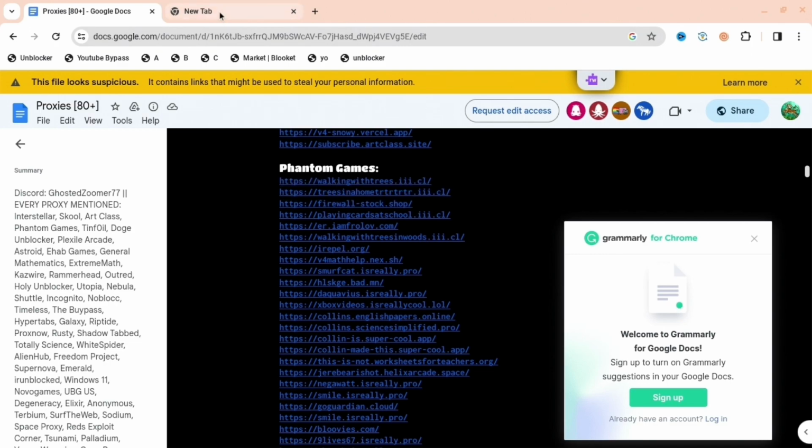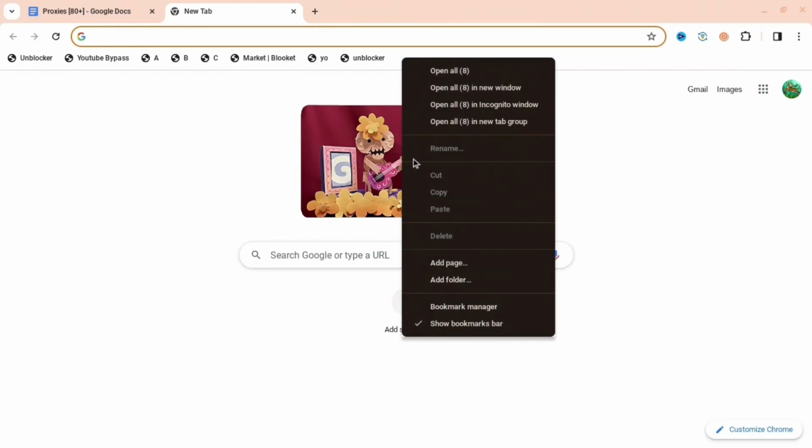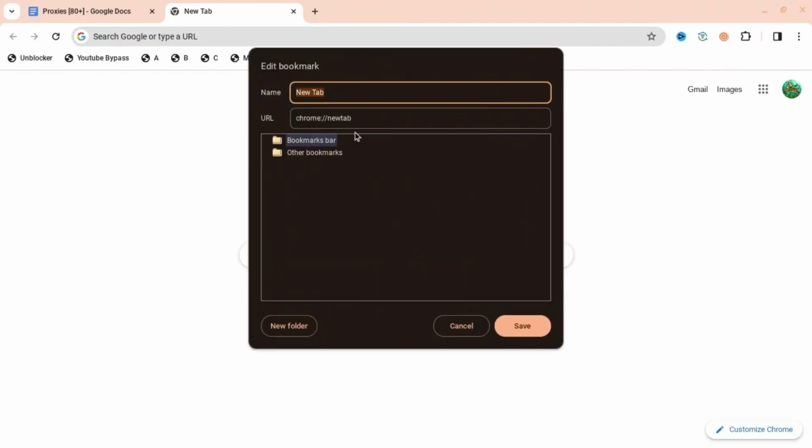When you do that, just copy it and then go to a new tab. When you do that, press Alt and right click on the bookmark part and then press add page. When you do that, change the name to like unblock Roblox or unblocked or anything like that, and then change the URL to the link that you just copied and paste it in.